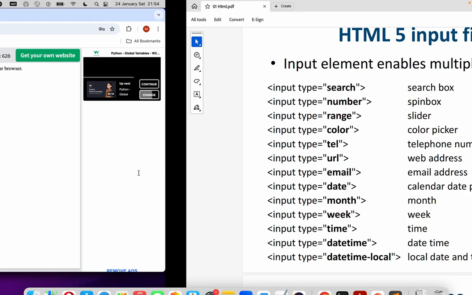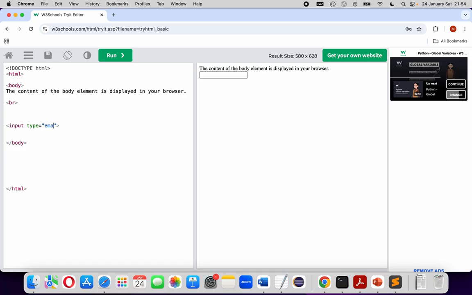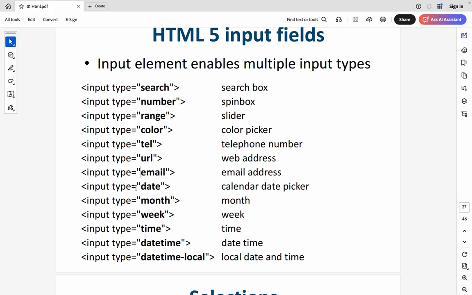Let's try the email, for instance. So if you do the email type, and then let's run it, and then when you type here, again, it has very limited requirements. So if you want to force users to provide an email, we'll see that we need to provide patterns.